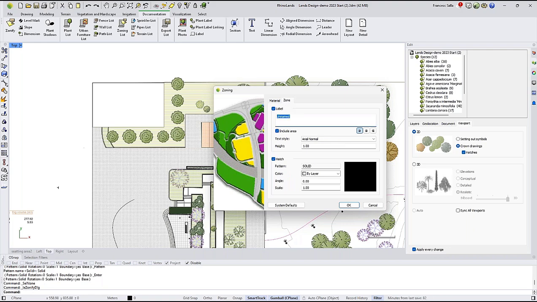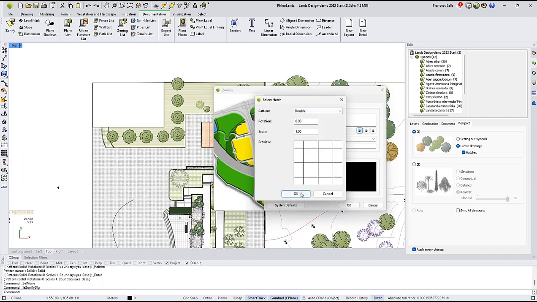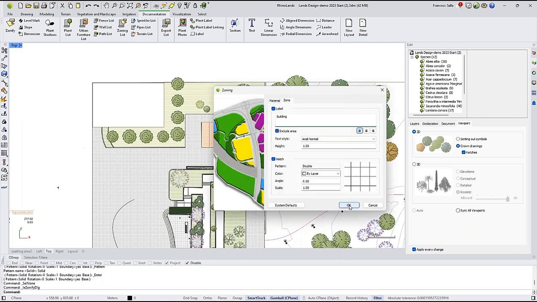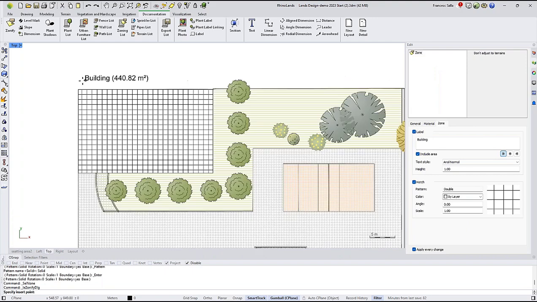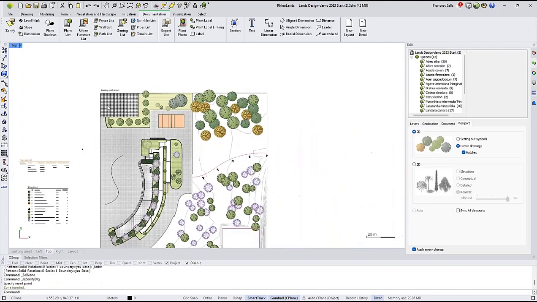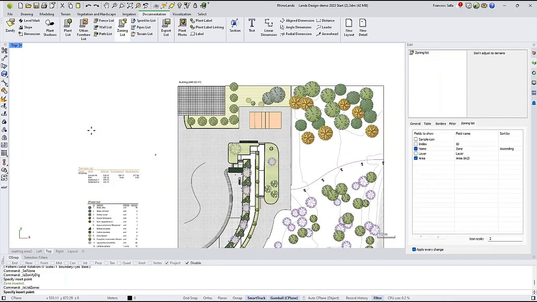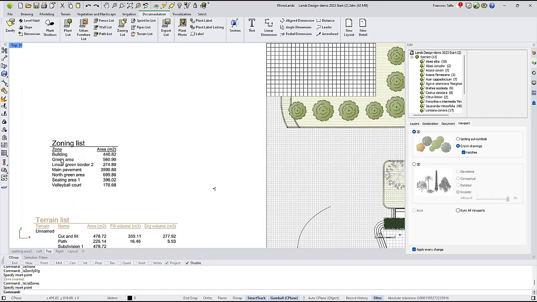So we need to define here an area. Let's call this building, imagining that there is a building in that part, and define here the features of the zone. I'm gonna select a different pattern, okay, and click OK, and finally select the insert point for the level. Okay, and now we can insert a zoning list. So we will see also the new zone that we have generated.